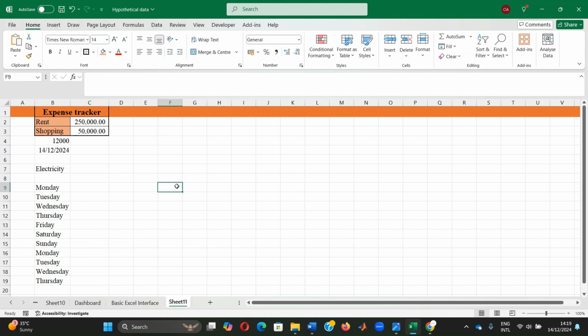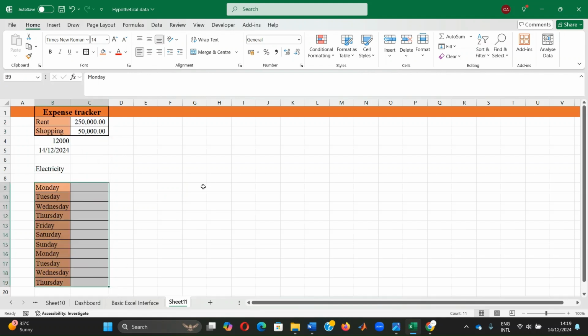So if we wanted to do this same thing that we have done to cells B1 to C3 down here, all we need to do is to highlight this, use the format painter tool to apply the same thing here, and it works. So that's another thing that you can easily do with Excel.